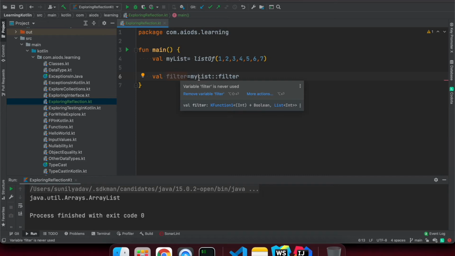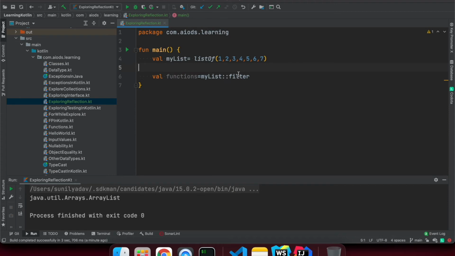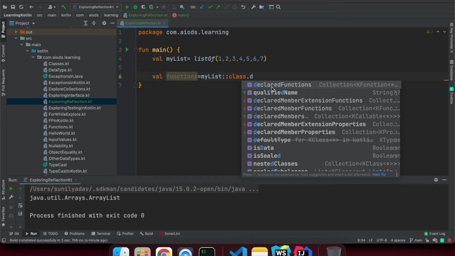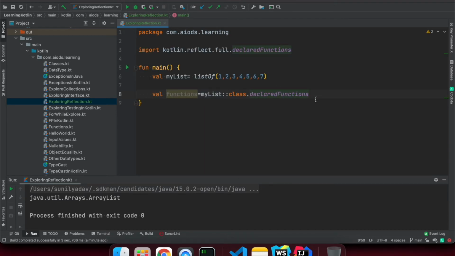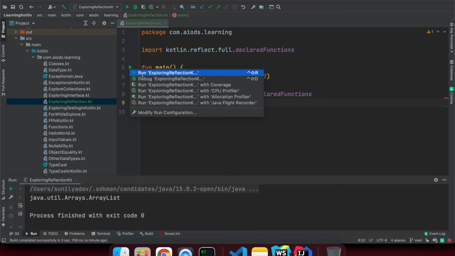Suppose I wanted to know how many classes we have inside, or all the functions in my list. How can we get it? Generally we just say class dot declared functions. If we print this, we can see how many methods we have under this underlying list, actually ArrayList.